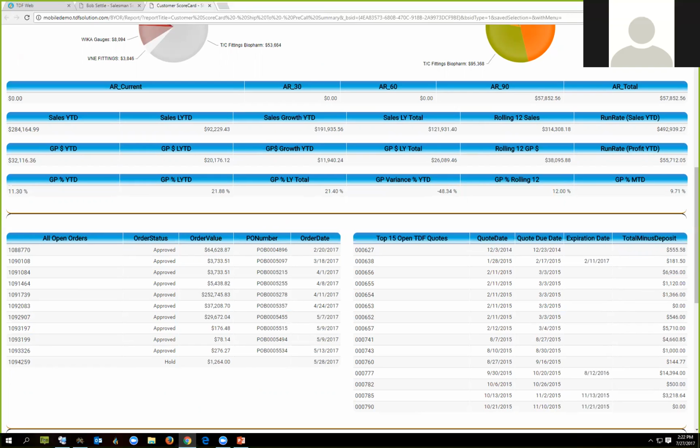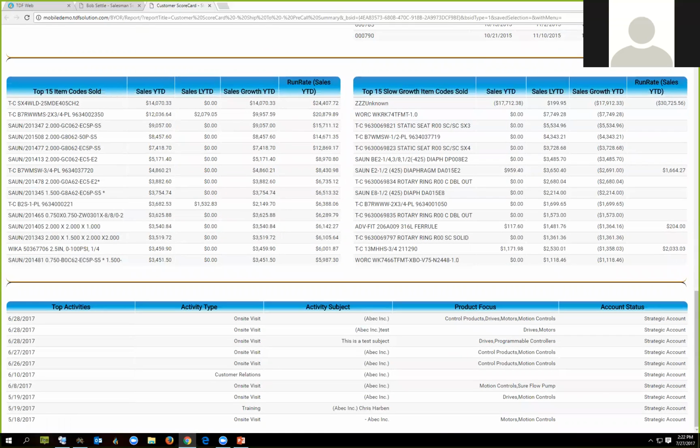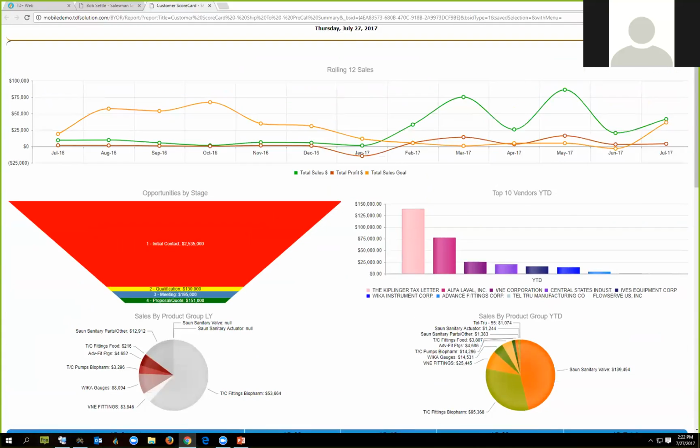And as you scroll down the screen, you'll see open orders, open quotes, top 15 item codes that you sold that are doing well, top 15 item codes that just quite frankly aren't selling anymore to that particular ship to and that particular customer. So we're providing you with the ability to see data at a granular level. However, if you want to roll this up and you only want, say, the top section of this report to load for a rep, we can do that.